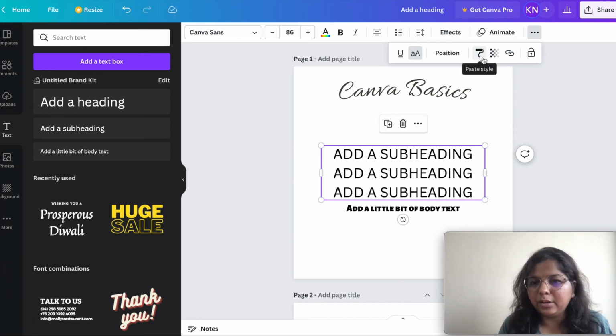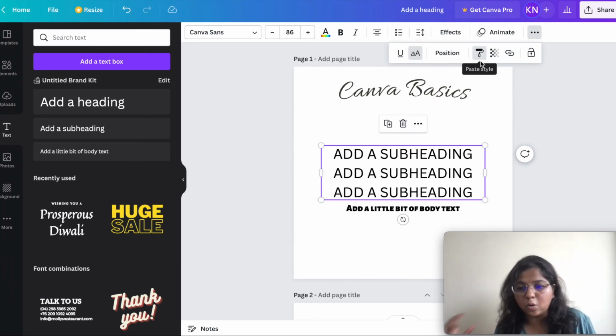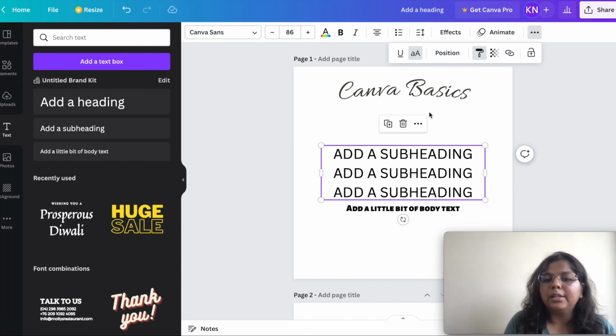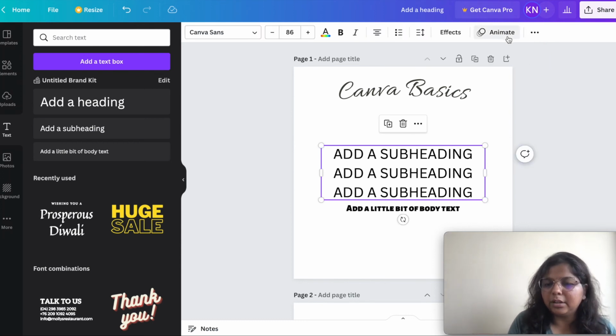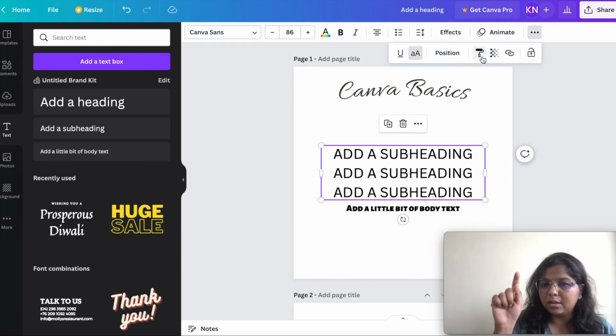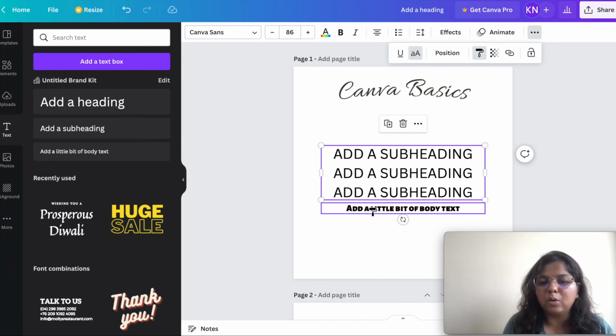This paint roller kind of icon is basically to copy a certain style. Say I like the subheading font and I want the same to be everywhere. What I can do is click on the particular font, click on these 3 dots and click on this. Once the roller part becomes black, that means the style is copied. If I click again, it's gone. So make sure that it is in black and then come on to the other font or other text which you want to change and click on it.